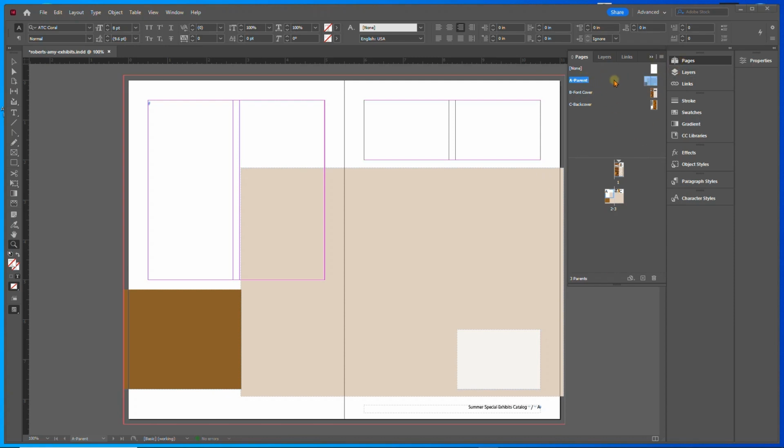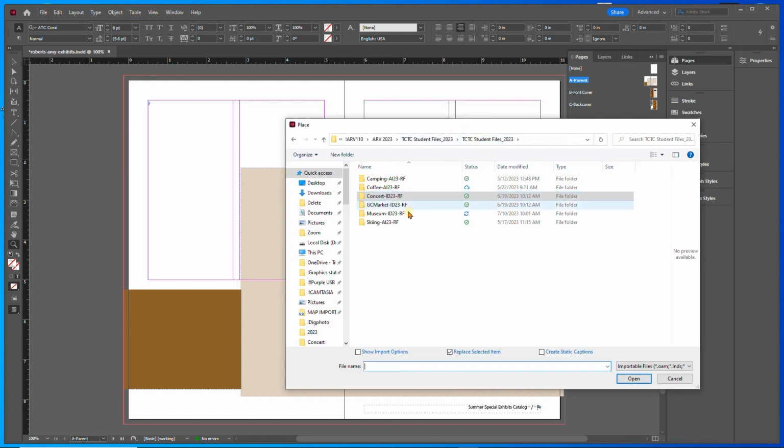We don't want to be on the master pages anymore. We've got those pretty much set up the way we want. So just click off of that and then click once on page 2 so you can see that it's blue, because that's where we want to start bringing in all this new stuff. So go to File, Place, go find this week's folder, and you see this Exhibits.